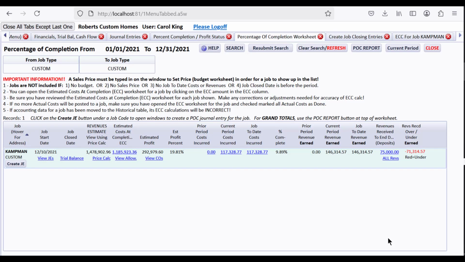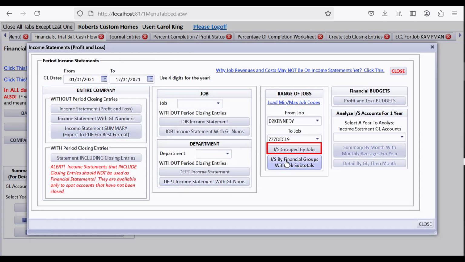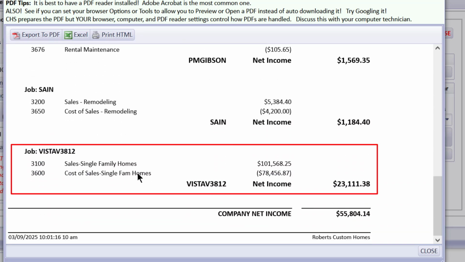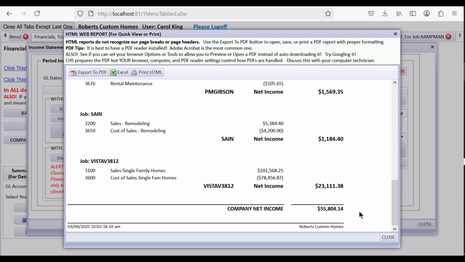So that entry has been made, and that means that when we go back to our financials and do the income statements, profit and loss, and ask for this one, you see those numbers that we were talking about for Campman are over here as sales and cost of sales, and the numbers for the closed out job that had the sales for this amount less this amount have landed on our income statement grouped and totaled by job, which is all of those things that we have just gone over is something you cannot easily find in a generic accounting software that's not specifically designed to handle all of these job costing uniquenesses that custom home builders have.